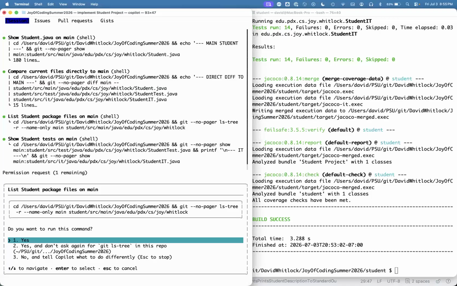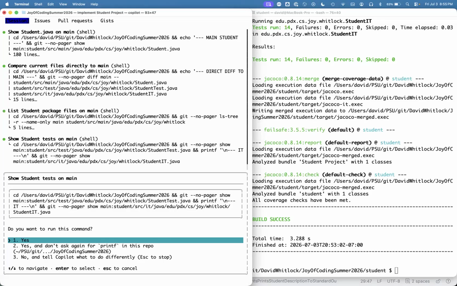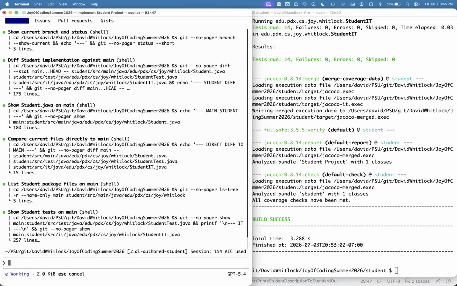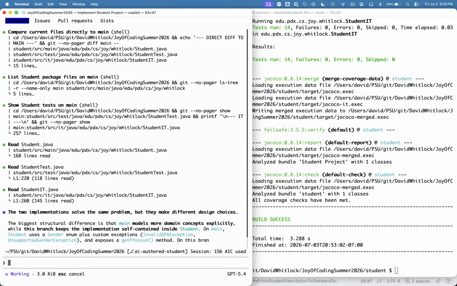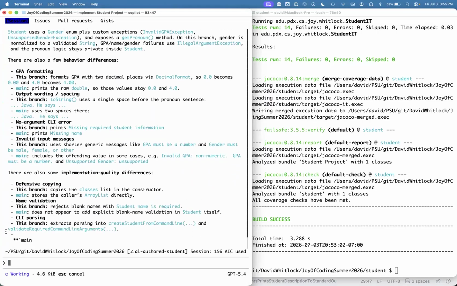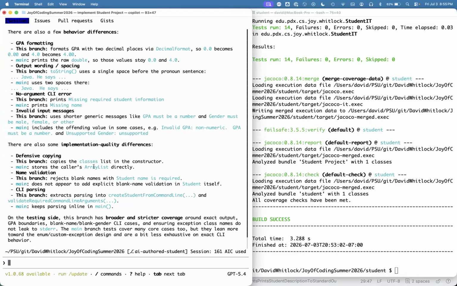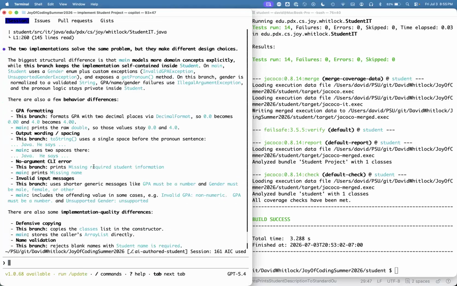Let's see here. Sure. Git ls-tree. Yeah, why not? And then printf yes. Oh, I should have done yes for always, but whatever. Okay, let's see here. What do we got? Okay, both implementations are basically the same. Probably make different design choices.